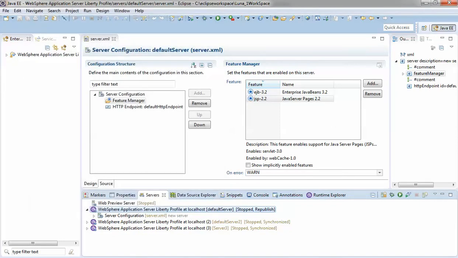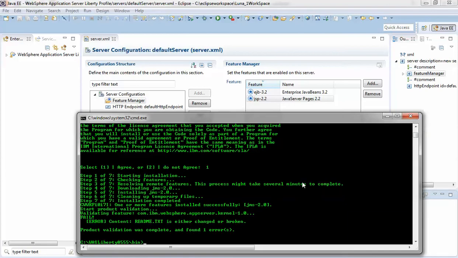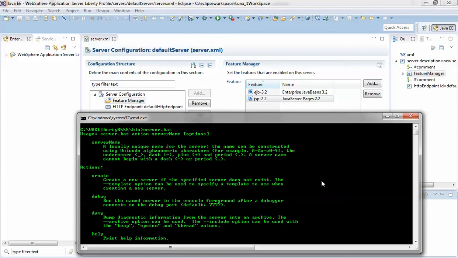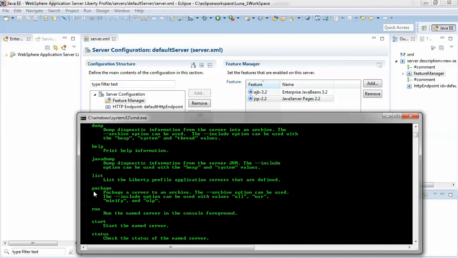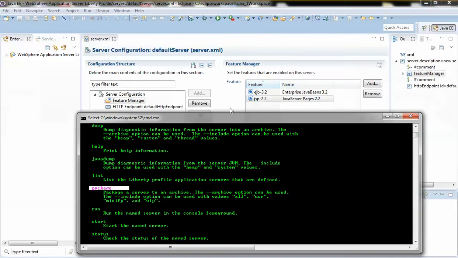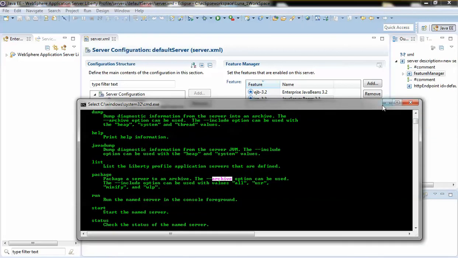The same thing can apply, by the way, from the command line. I can go to the command line and run the server help command here. It's the server package command. If you look at the package option, you can do server package, then the server name that you have, and you include --include=minify. And of course, if you want to archive it into a specific zip file, you can use --archive with the location where that zip file or jar file is going to exist. And that is all you need to minify the application server.